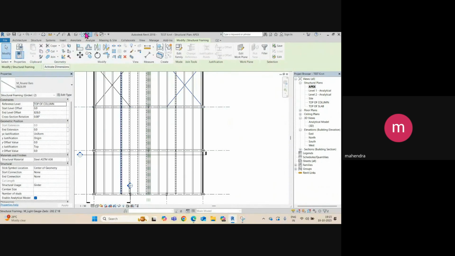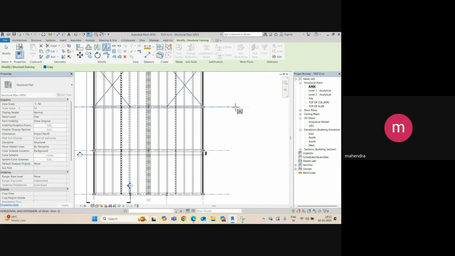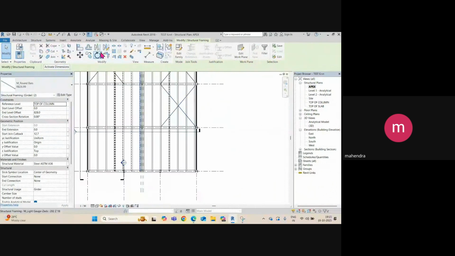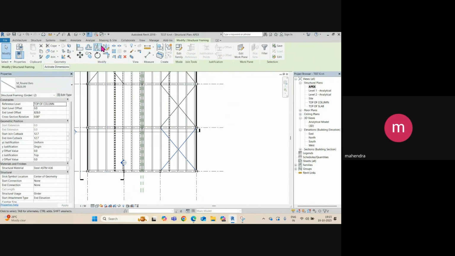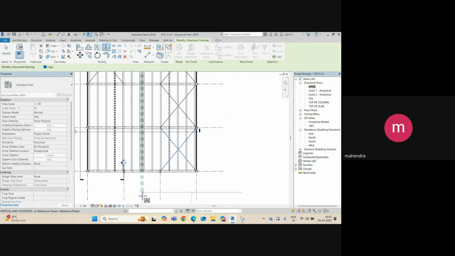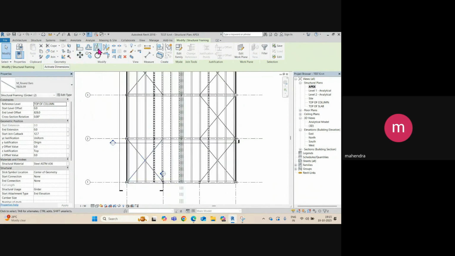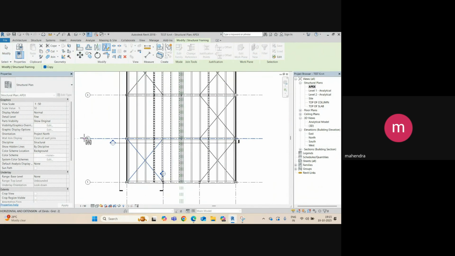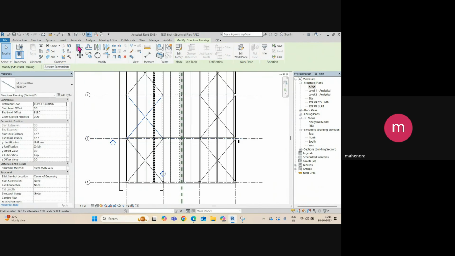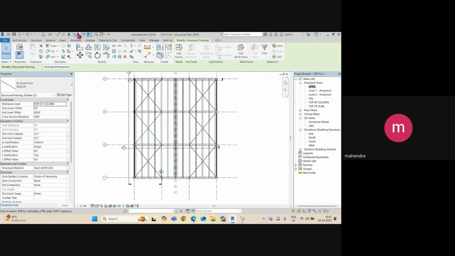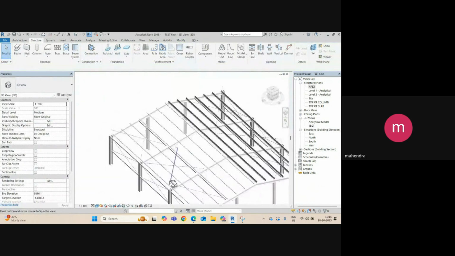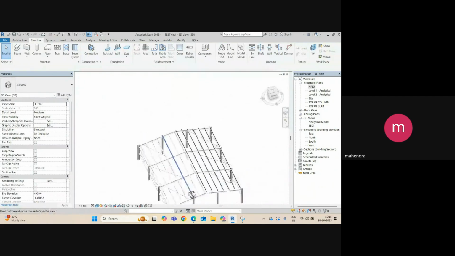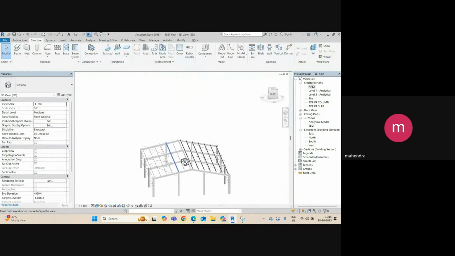Then here also, just mirror, and choose this mirror axis again. Again here, just use the mirror command, then in the opposite direction. So you can see we have added at all bays as per our requirement. If you look at it in 3D view, you need to adjust this.